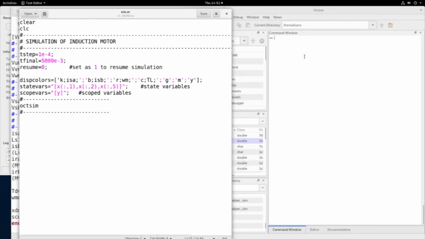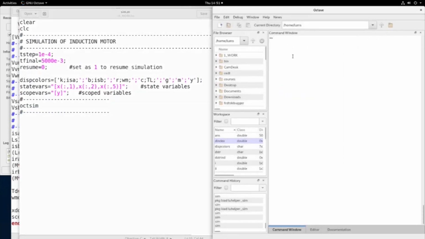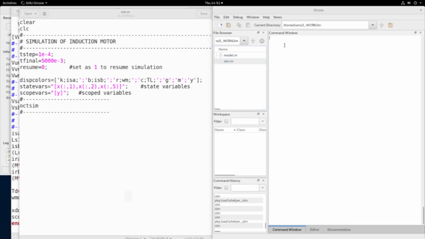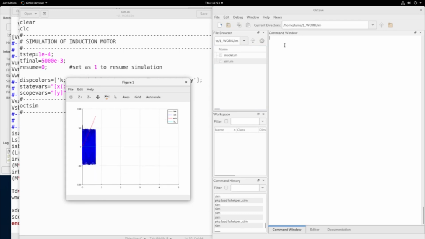So let me go into Octave, and from within Octave, first let me do package load lu helper underscore sim. You have to load this helper file so that you have all the helper files for simulation. Now go to the directory. I will go to the work directory. I will go to the induction motor. You are in the induction motor folder where you have the 2 files, sim and model. Now I will run sim. So you will see the simulation is getting executed.